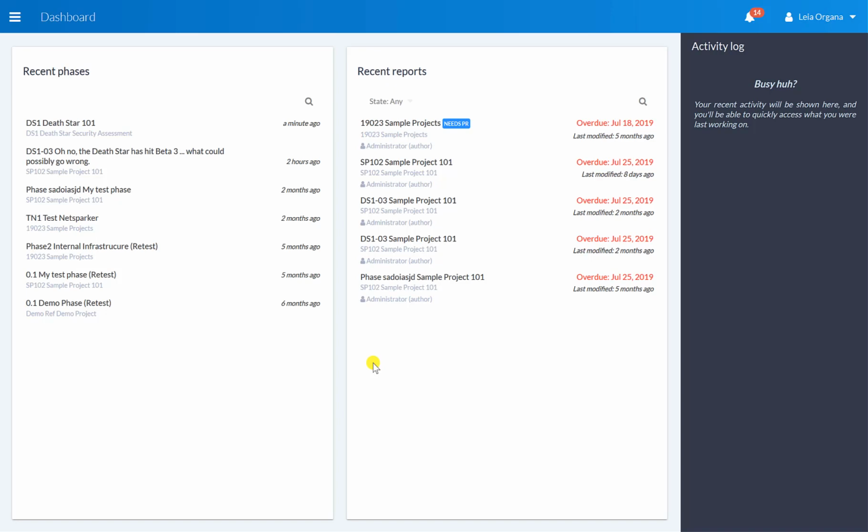In this video, we're going to go through the typical workflow for a pen tester. Okay, so once I've logged into Canopy, I first see the dashboard. Now, the dashboard helps us get to what we need to be working on as quickly as possible. So right away, I can see my recent phases here, which are the assessments that I've been working on. And I can also see recent reports.